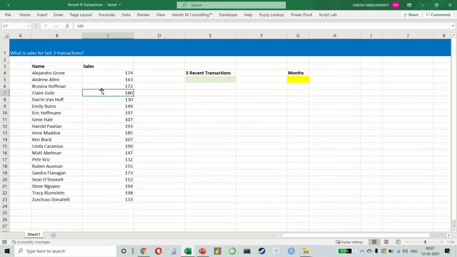Hi everyone. We have a list of transactions and the customer name and the sales amount. We need to find the sales for the last three transactions, which in this case would be 525. Now, obviously, I cannot select these three cells because tomorrow, if another value gets added, how will the formula change?